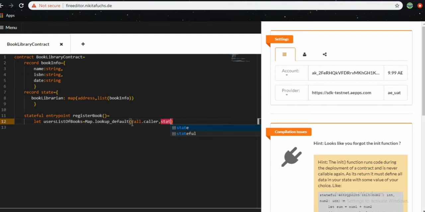This will be the map we're trying to check for a particular set of data: book librarian. Good. Then the last thing would be the default value in case it cannot find a list with this particular key in our state, and the default value will be an empty list. Good. So far we've been able to get the list of books that the user has previously, and if there is nothing, we return an empty array.